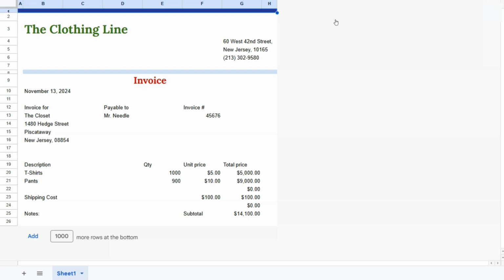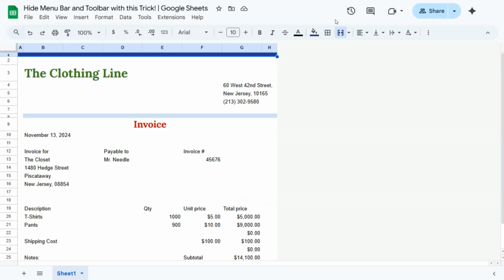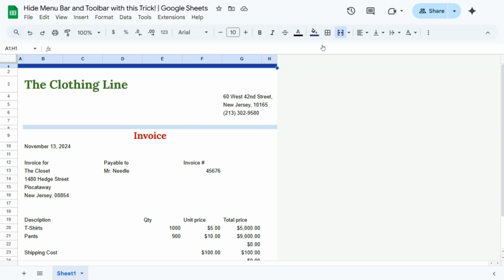So if you just want to go back to normal, have a view of everything else, just press escape on your keyboard, and here we have everything back. Except for our formula bar, of course. If you want to return that, just press the same keys, Control-Shift-U, and here we have it. And that's how you can hide your menu bar and your toolbar with this trick here in Google Sheets.